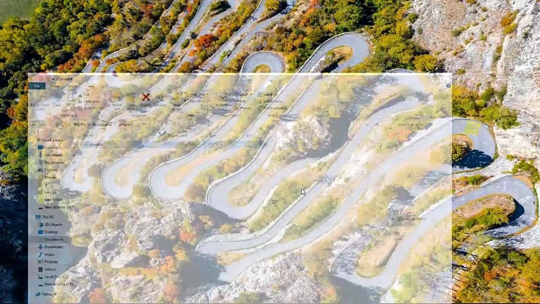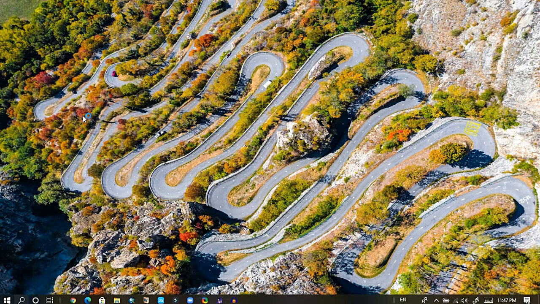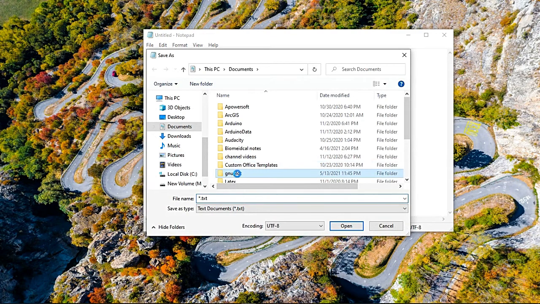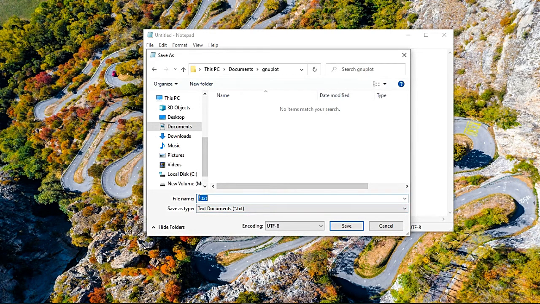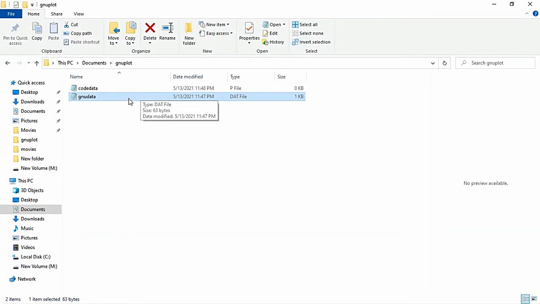Now let me open the notepad again and save it in the same folder. This file will contain the code for plotting the data, so it will be the code to plot data with a .p extension. You can also select all files, and save it. Now in that folder we will have two files. I need to write the code in this file.